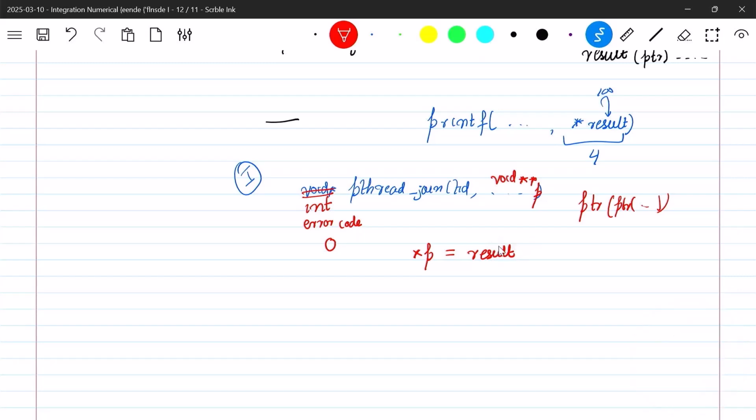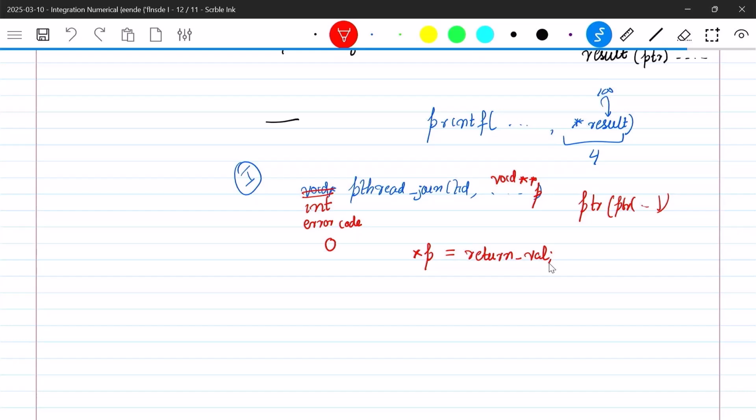Or if I want to do it simply, then pthread join would basically set this as the return value of the function. So I get a return value which is a pointer, and I set star p as return value. This is tantamount to actually returning, because you sent me a pointer, I'm populating it and giving it to you. So this is tantamount to returning. Of course, this has to be done this way.